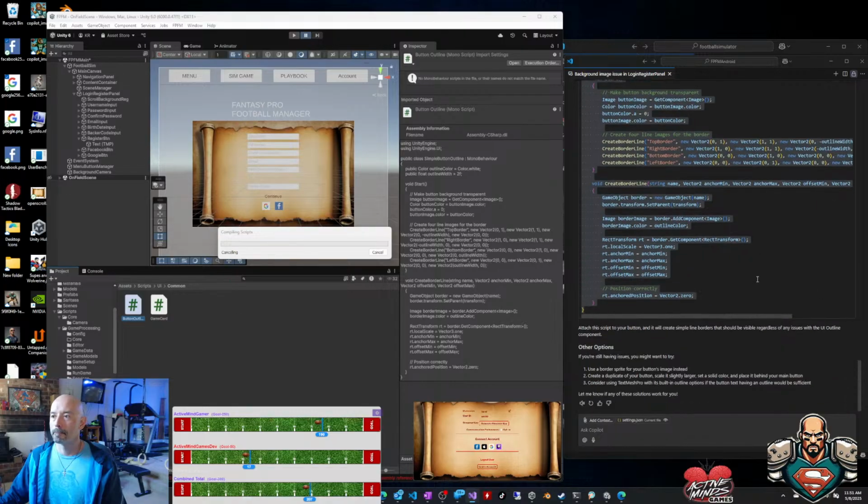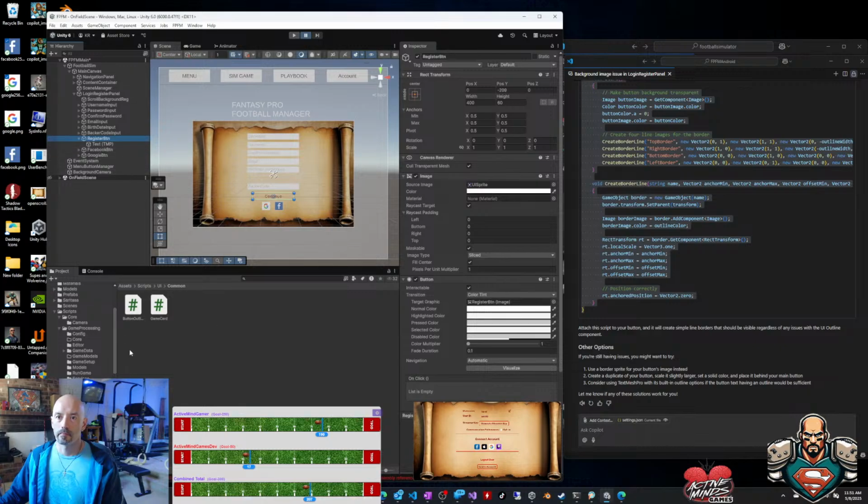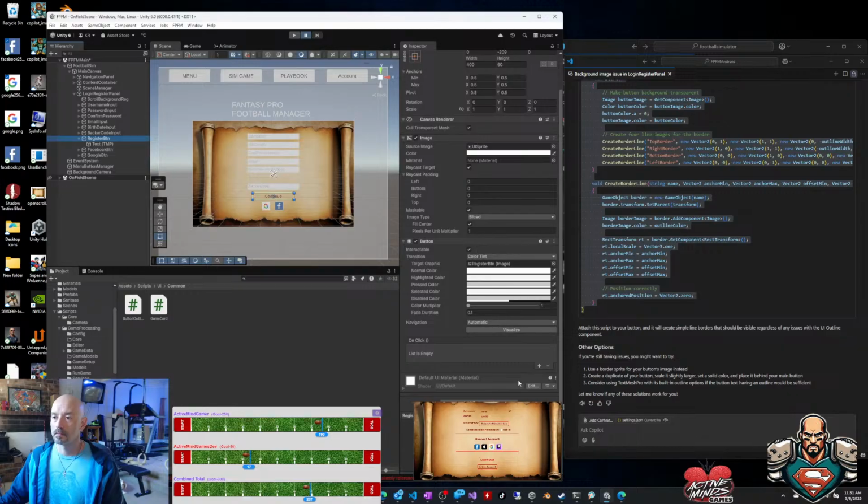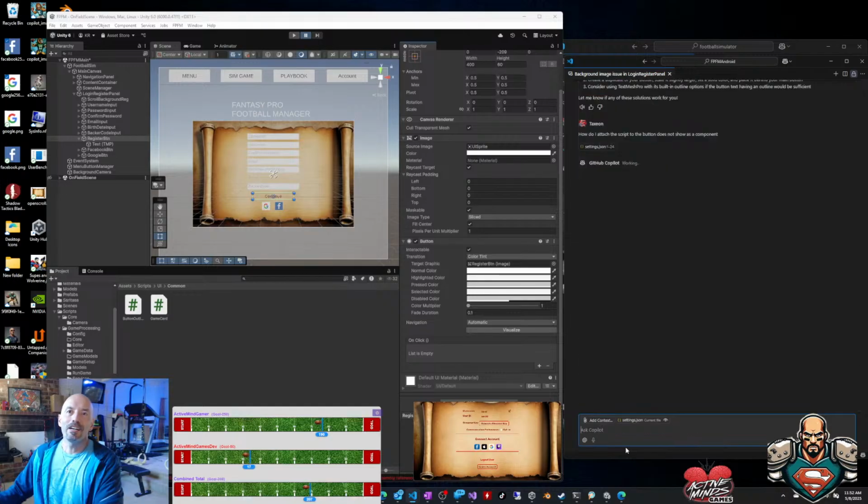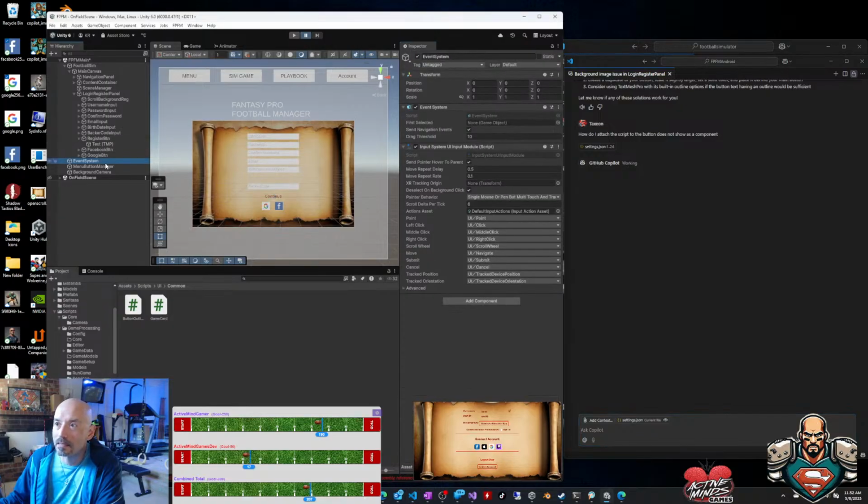Where do I attach it at? As a component? Is there a script? Nope. It could be that I have to do this, because a lot of times I have to create these game objects. And then you put it in, and then you use it. I have a feeling I probably have to create a button outline game object, because nothing's ever just drag and drop it on.